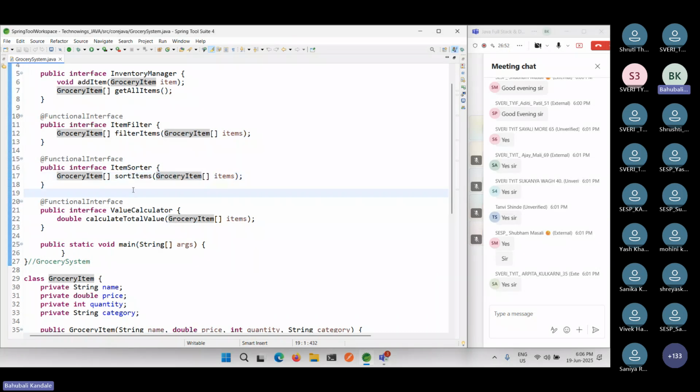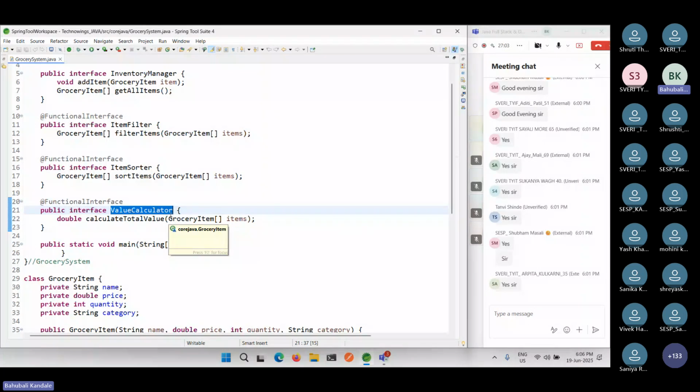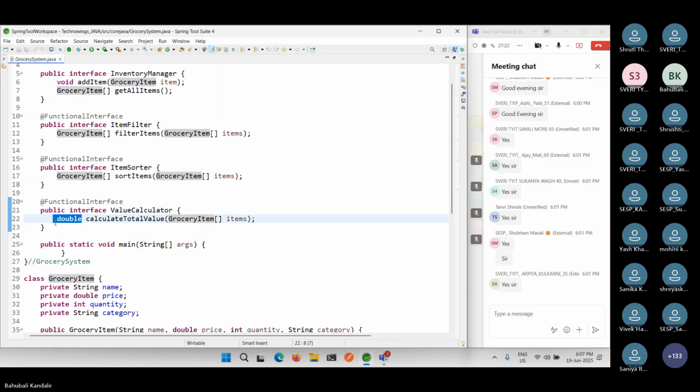After that, we need to calculate the total value. To calculate the total value, I created another interface, the ValueCalculator. Within that interface, I have one method named calculateTotalValue. This method takes one parameter, a GroceryItem array, and returns a double value, that is, the sum.